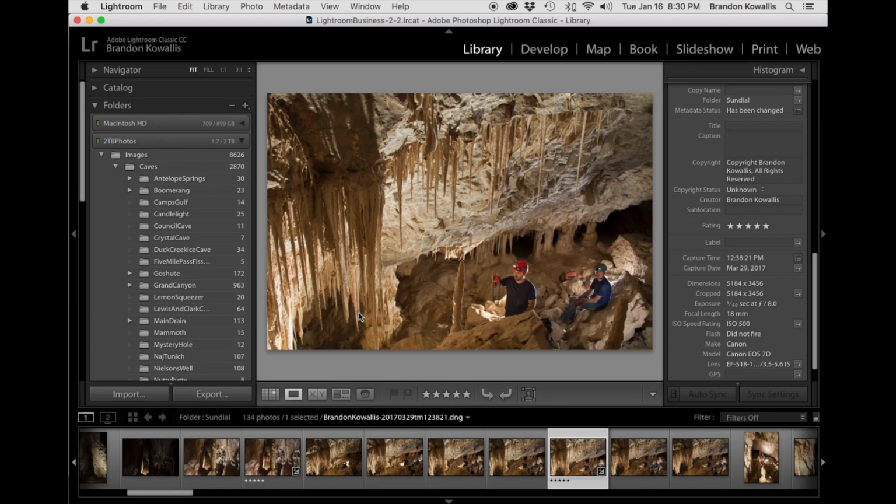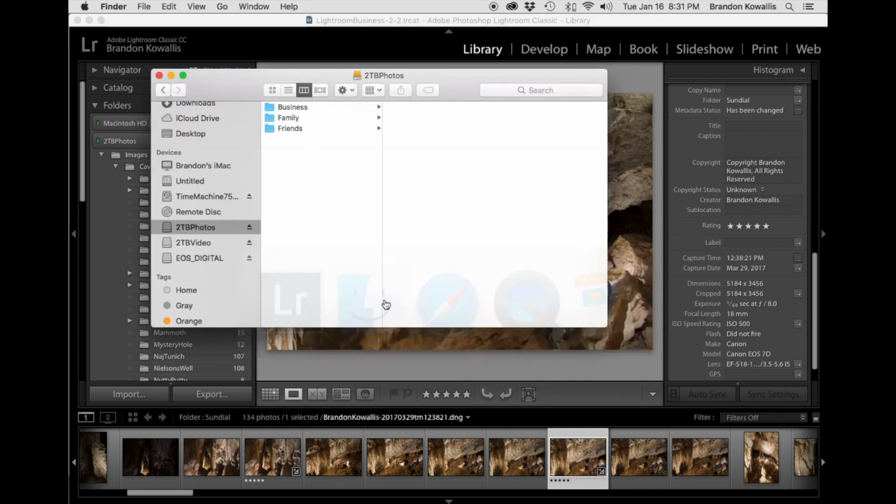Actually, you know what? Before we dive into Lightroom, I wanted to show you how I organize my photos outside of Lightroom to create a sort of a redundant system that allows me to search my images two ways. So I can search them through Lightroom, I can search them through a really well organized folder structure. So let's jump over to the Finder, and I want to show you how I've got those organized.